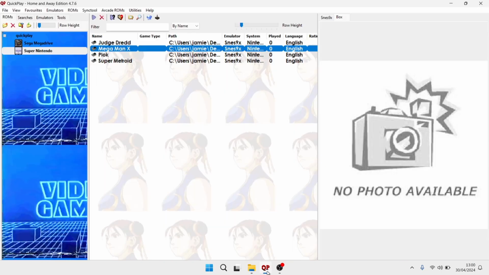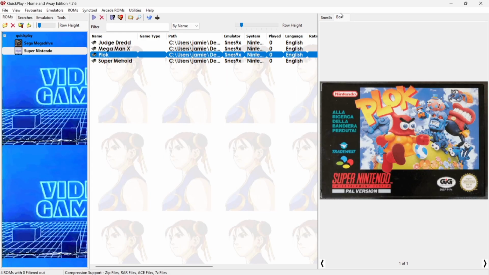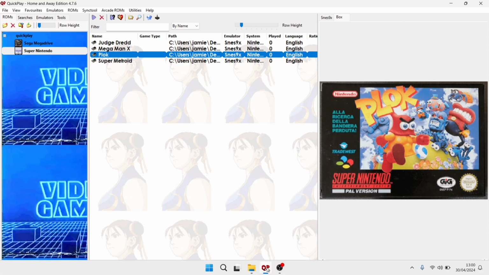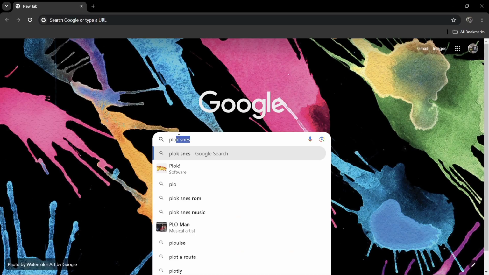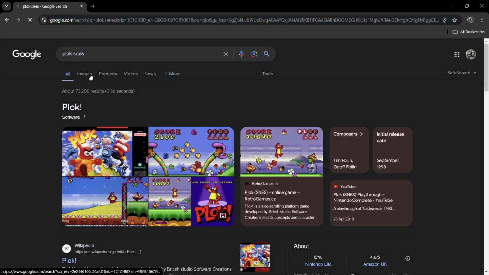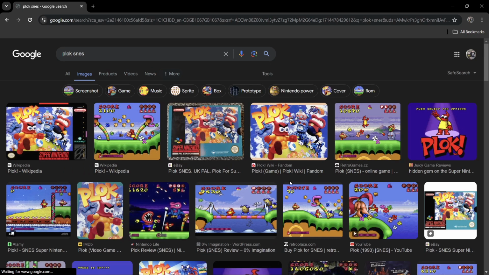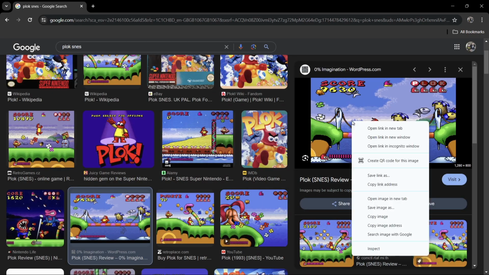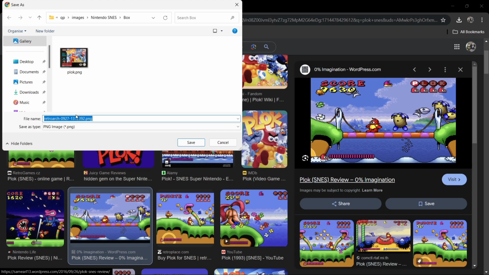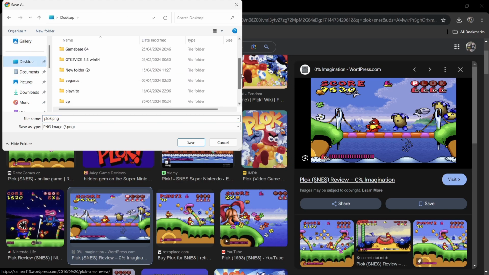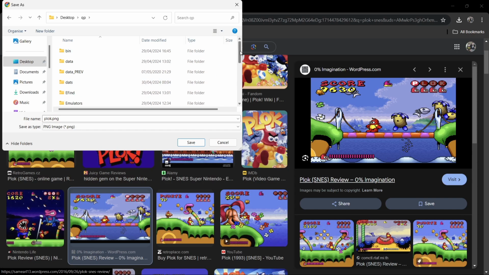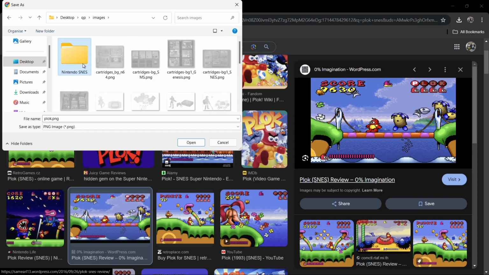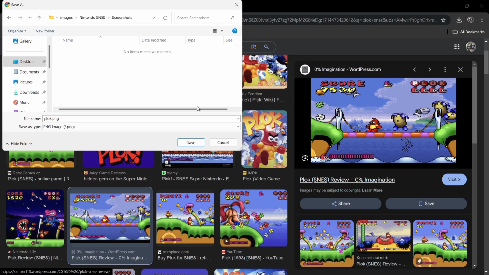Okay, so what I'm going to do is go to ploc, and as we can see, we've got nothing at the top just there. We've got no tab which says Screenshots. First of all, I'm going to go back over to Google and type in ploc SNES. If I go to Images, I'm going to look for a JPEG or a .png, which seems to work well. So save image as, and I'm going to save this again as ploc. And I'm going to save that directly into the Quickplay folder, into the Images folder, Nintendo SNES, and into the Screenshots folder this time. Save.